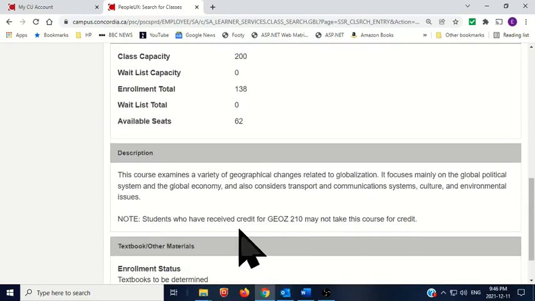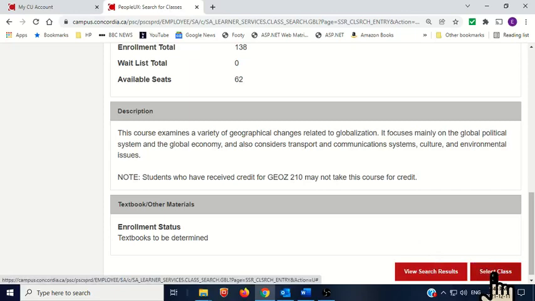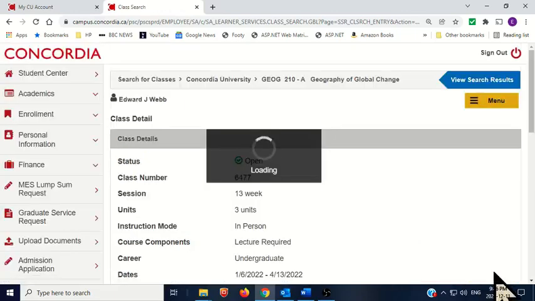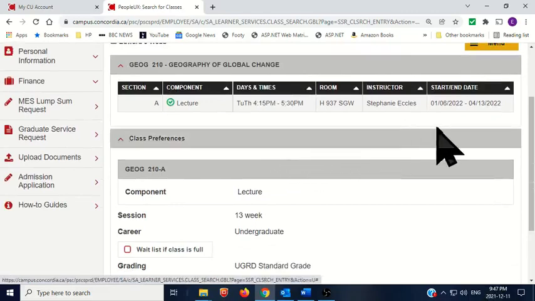Scrolling further down, there's a description, not a very detailed description, but it's something which you can read, and this will be encouraging for us to choose this course. Enrollment status, textbooks to be determined. It is better to go to the bookstore to find out if there's a textbook for the course. Okay, so we'll select this class, searched, now we select it, and we should be told shortly, make sure this is okay, it's going to go into our course cart.